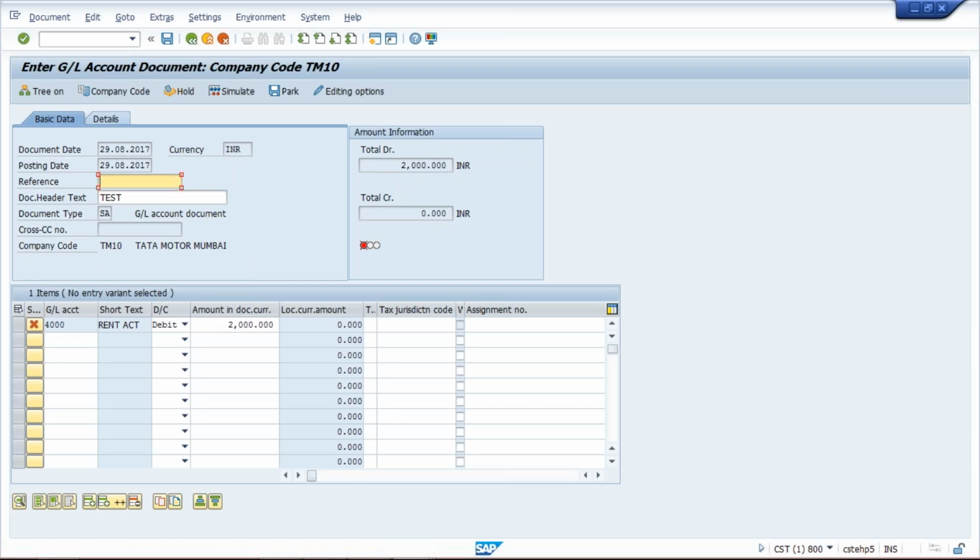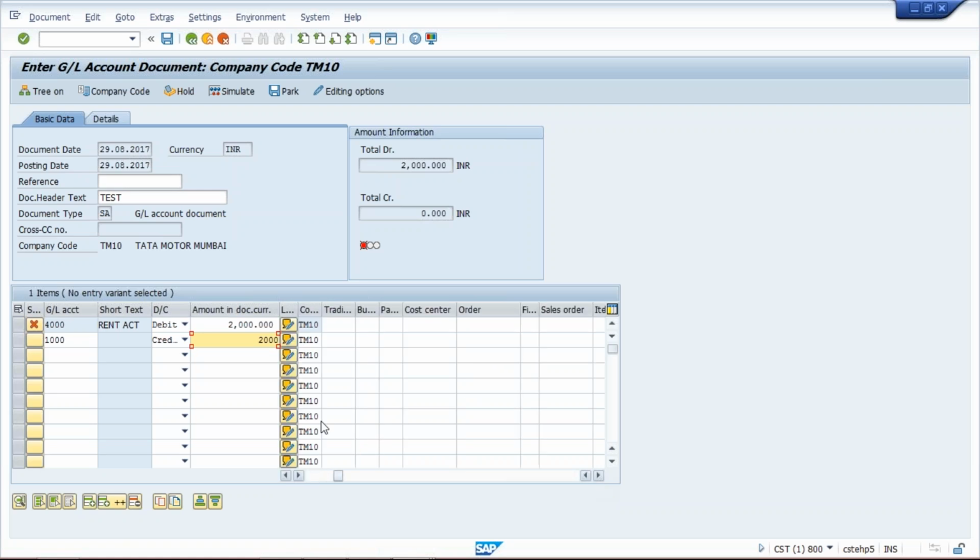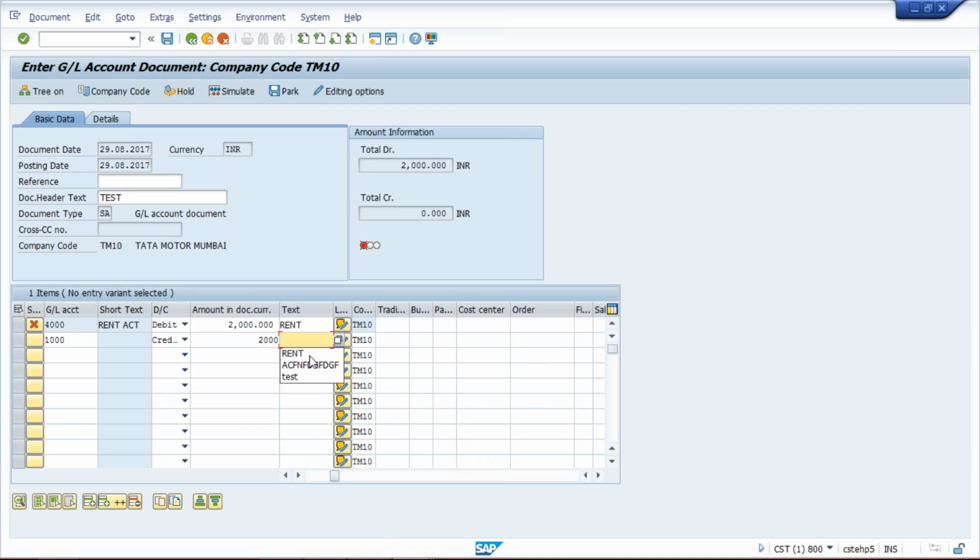So now see, whatever things we entered till here it is appearing, and now what I am going to do, I am going to give 1000, then make it credit, and again 2000 I have given. And if you want to mention the text field you can mention, and then press enter. Now see, if you want to post, you can post it.